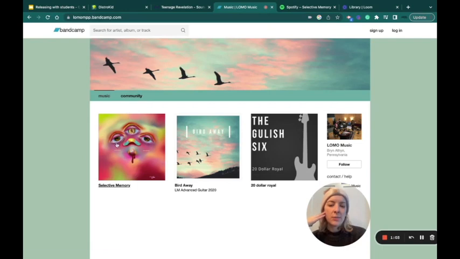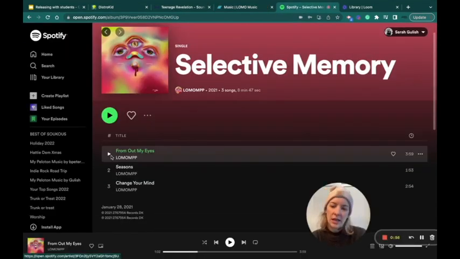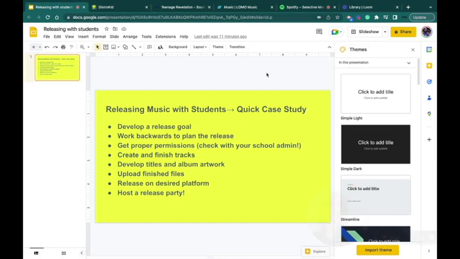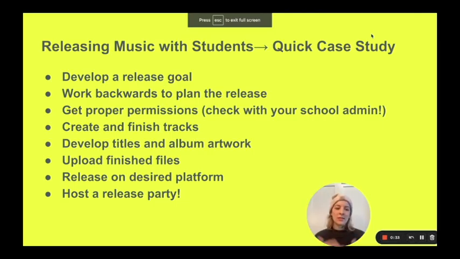We've also taken some of our releases and put them on streaming services. So for example, this one, Selective Memory, is on Spotify. We did have permissions from students and parents to do that. I love going back and listening to past releases. It just makes me so happy to hear my students online. And what I really love about it is it's something tangible that they can take with them. So once they leave my program or once they leave my class, they can take it with them.